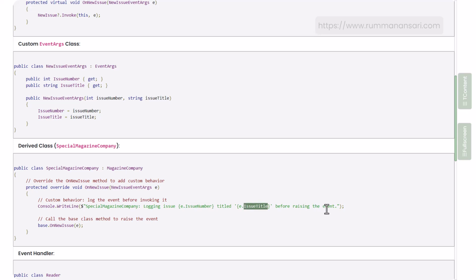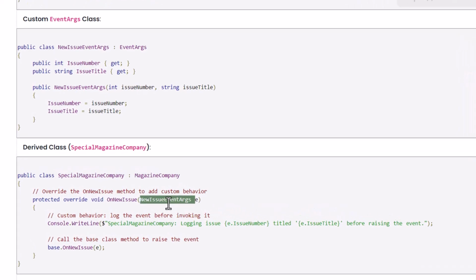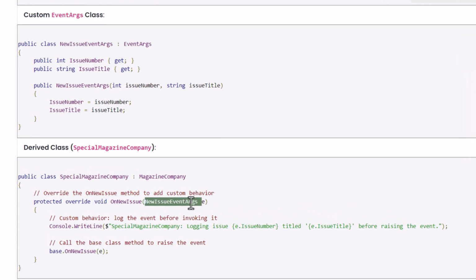Before raising the event, and after that, it will raise the event from the child class itself, the special magazine company. It will call the base class method to raise the event, using base dot on new issue and sending E. We know that the new issue method should take the parameter new issue arguments. This is the object of the new issue argument class, so it will contain the issue number and the issue title from this particular class.